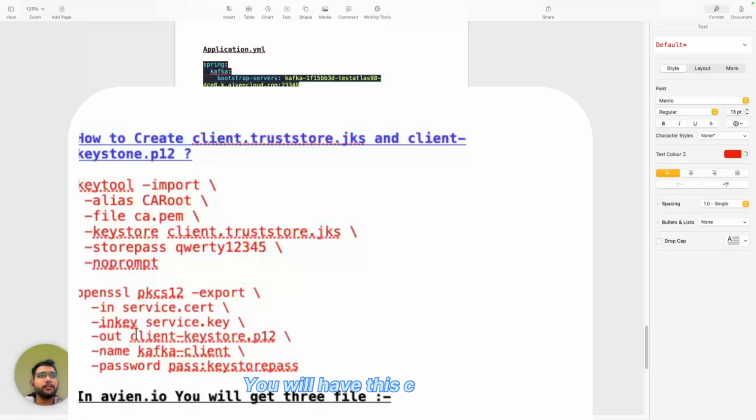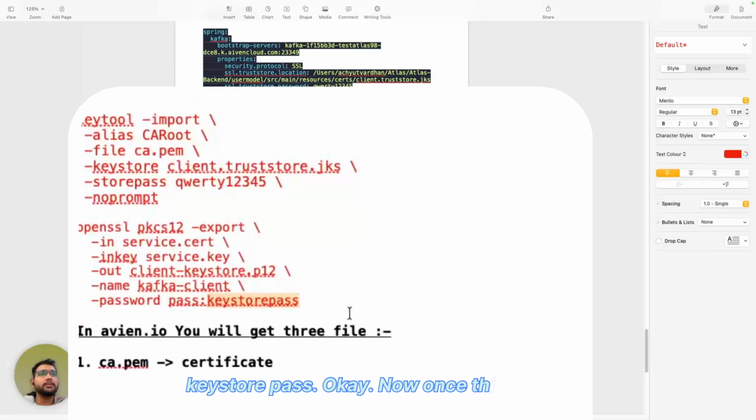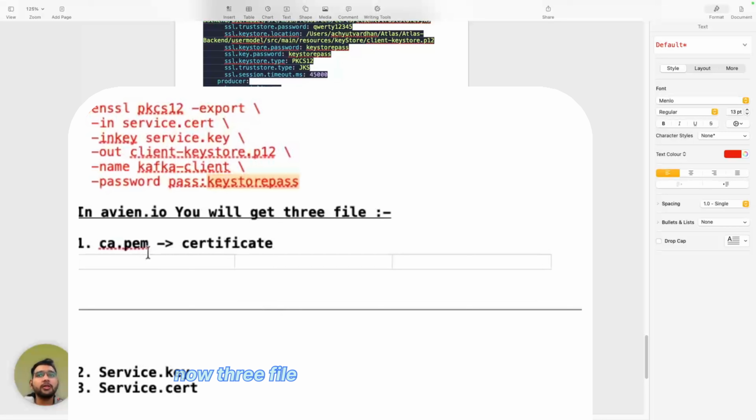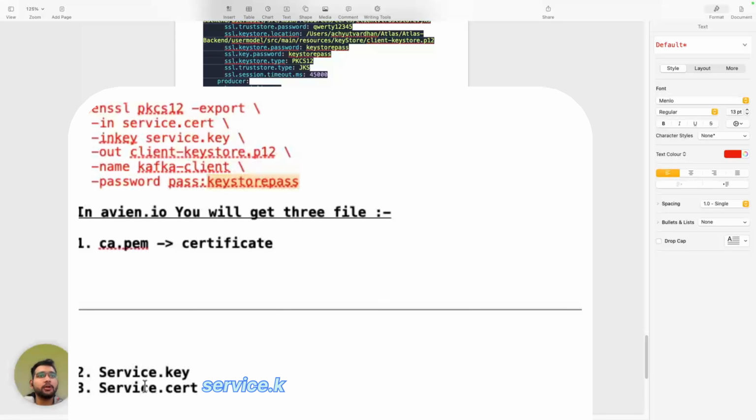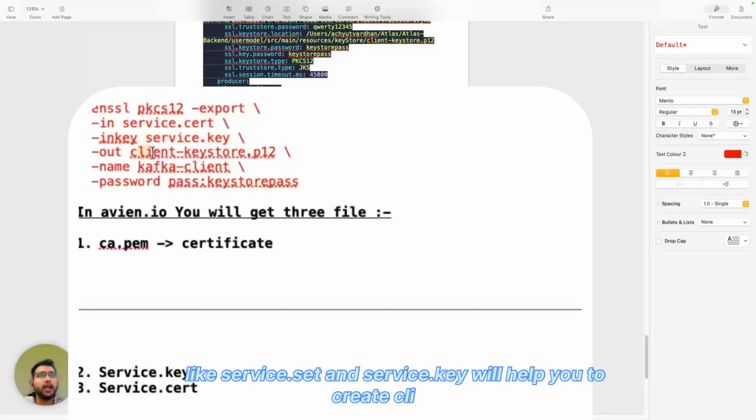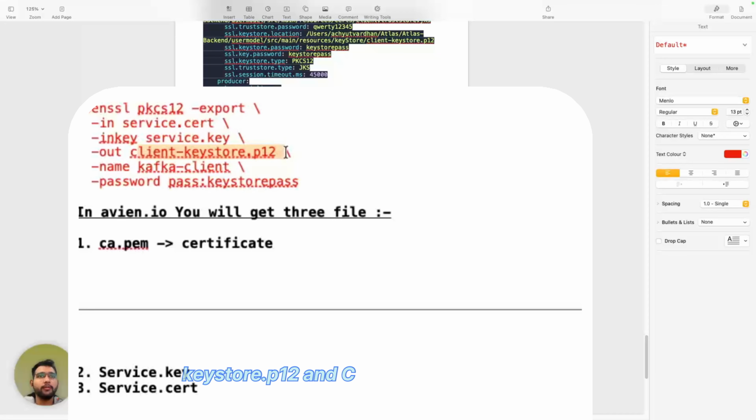You will have this client key store. Just remember, in order to change the password, you just need to change the password from here, which I have given as keystore pass. Okay. Now once this is created, the three files you will have once you download are ca.pem, service.key and service.cert. Service.cert and service.key will help you create the client keystore .p12, and ca.pem will help you create client.truststore.jks.